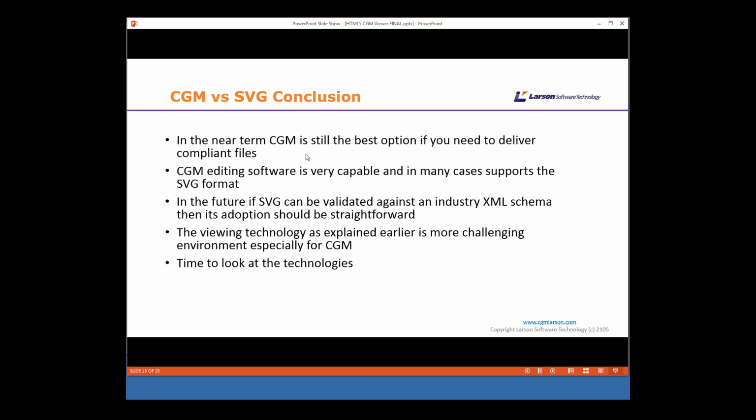So, CGM versus SVG conclusion: in the near term, CGM still seems to be the best option if you need to deliver compliant graphics files. Also, CGM editing software is very capable of editing CGM, and like I said, there are profiles for governing the exchange of it, which is important. And in many cases, the CGM editors will export SVG, so it's possible for them to convert CGM to SVG.